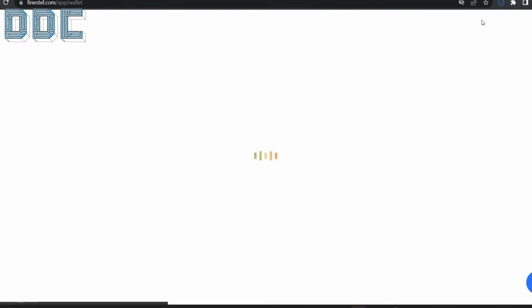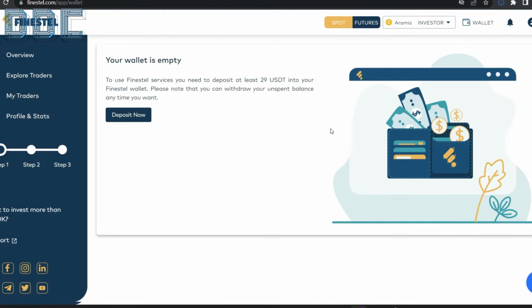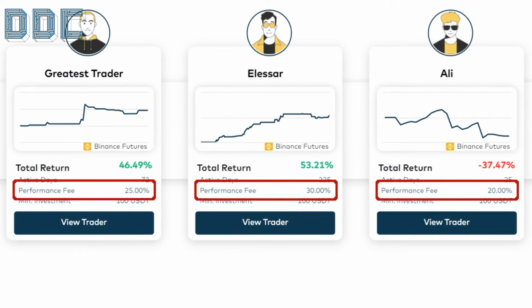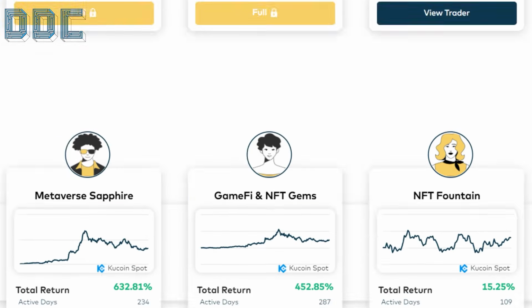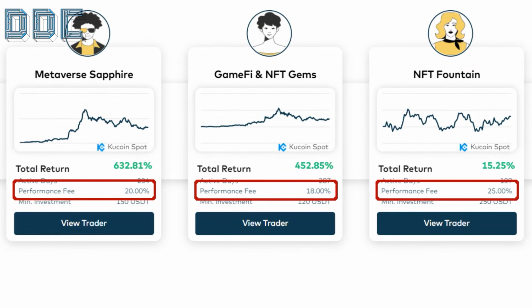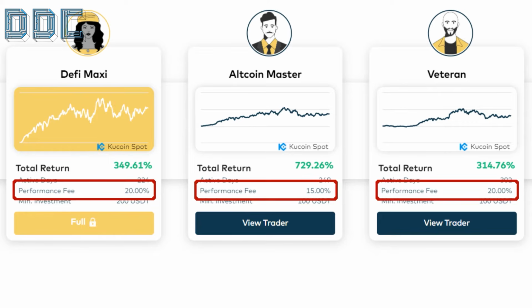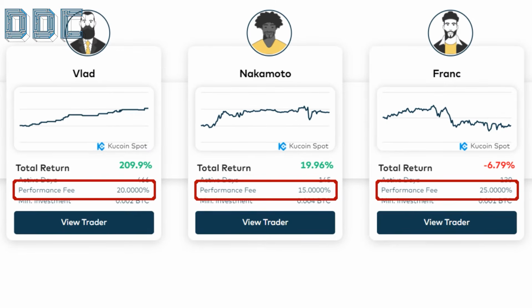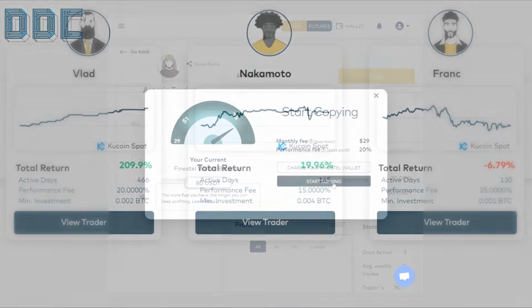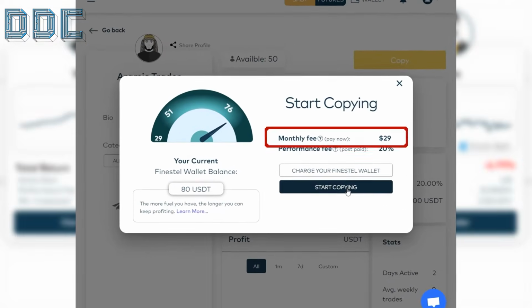Next up is your Finestel wallet. You shouldn't deposit the funds you want to dedicate to copy trading to your Finestel wallet. You must keep the funds in your Binance or KuCoin account. However, you need a medium to pay the trader's performance fee and the platform's service fee. The performance fee is the copied trader's share of the profit. You'll pay it every 30 days after starting the copy session and only if they profit. The service fee is $29 per month per copy, and you need to pay it right before copying a trader. You'll see that in the video later on.